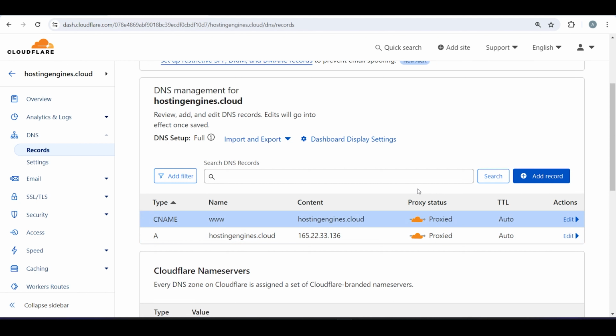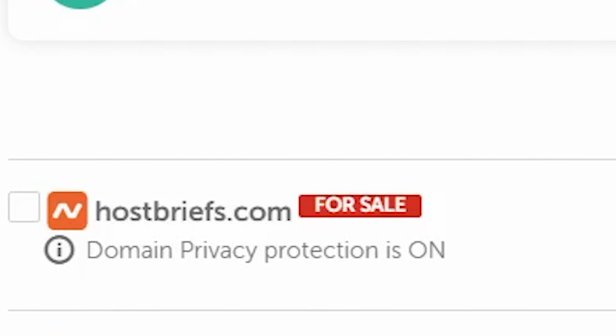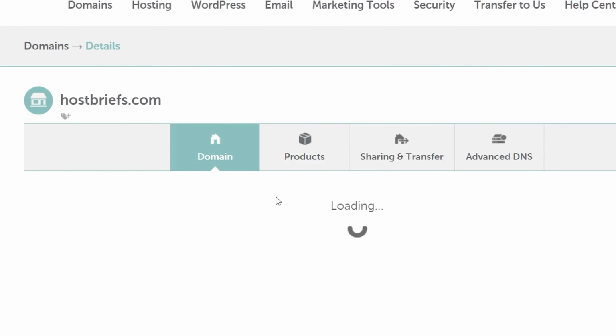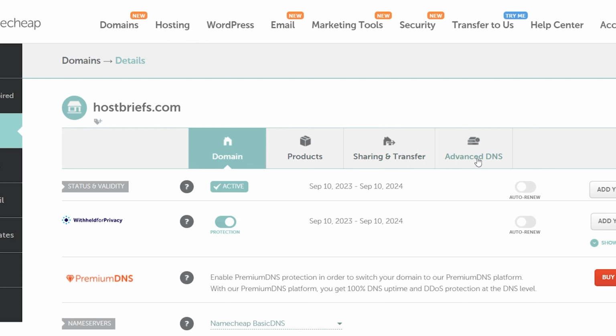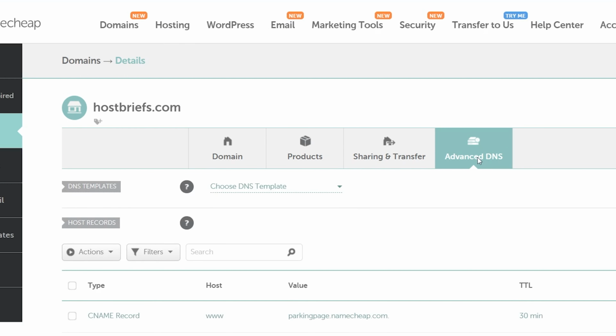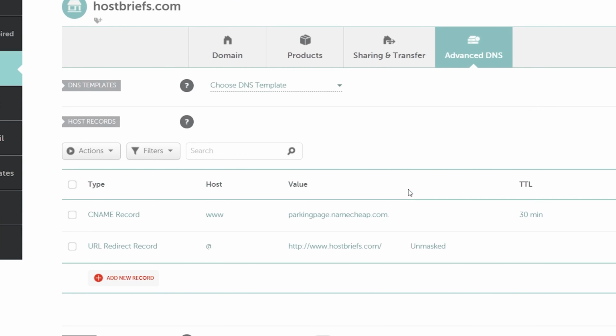Doing this step is pretty much the same in all platforms. Like NameCheap, for example, you can do the same by going to the domain and then click on manage. Then go to advanced DNS. And then add an A record here.